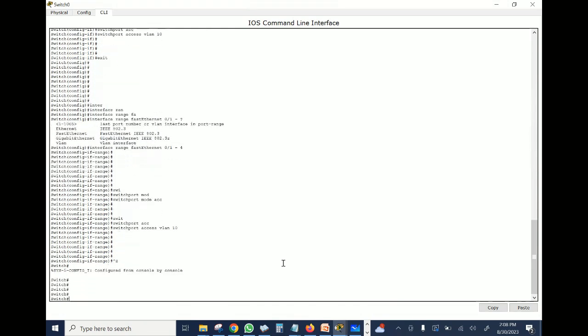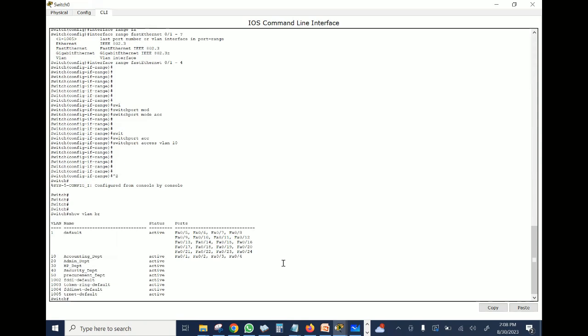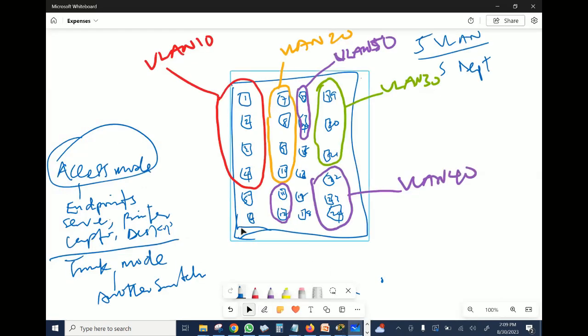Okay, if I say show vlan brief, can you see? This is VLAN 10, and these are the ports under VLAN 10 now. Okay, these are the ports under VLAN 10. So we just achieved this part of our task.